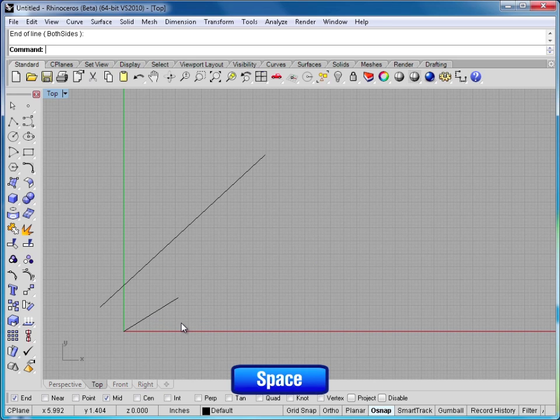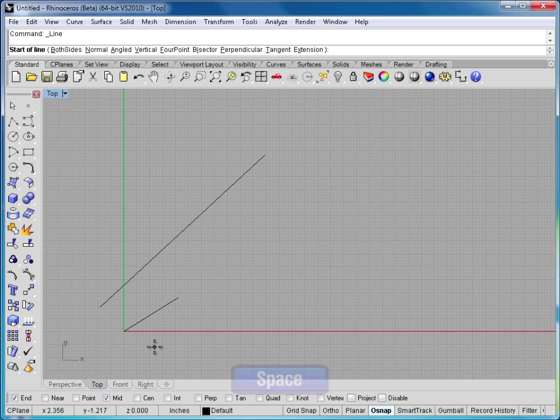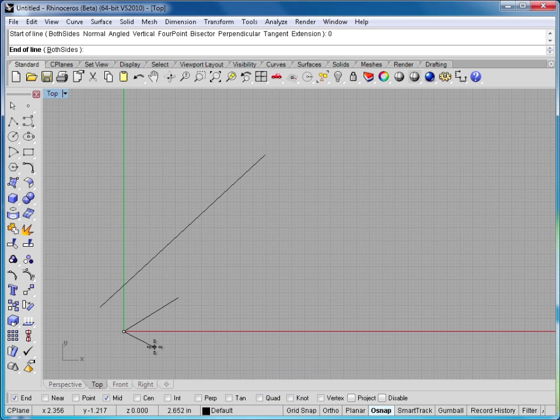Let me go ahead and hit the space bar to apply the command again. I'll type 0 to start the line once more at the 0, 0 point. Let's say I want to draw a line that has an angle of 35 degrees. I type the less than symbol and then 35. You can see as I move my cursor, we're constrained to 35 degrees. If I decide at any point that 35 is not the right number, I can type the less than symbol again and then a new number. In this case, 45 for 45 degrees. And as soon as I type that, you can see that we're now constrained to 45 degree angles.